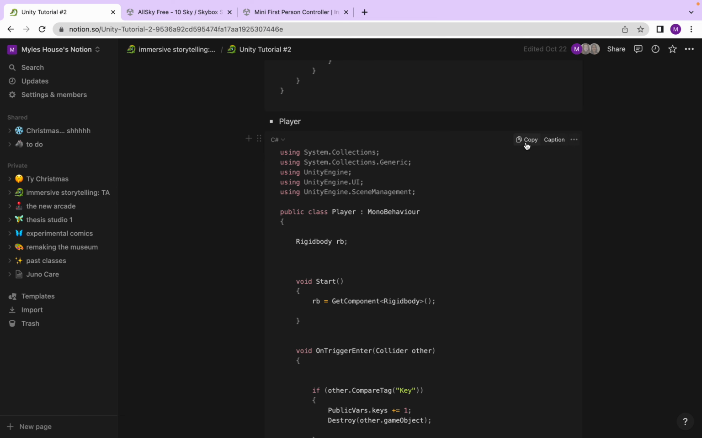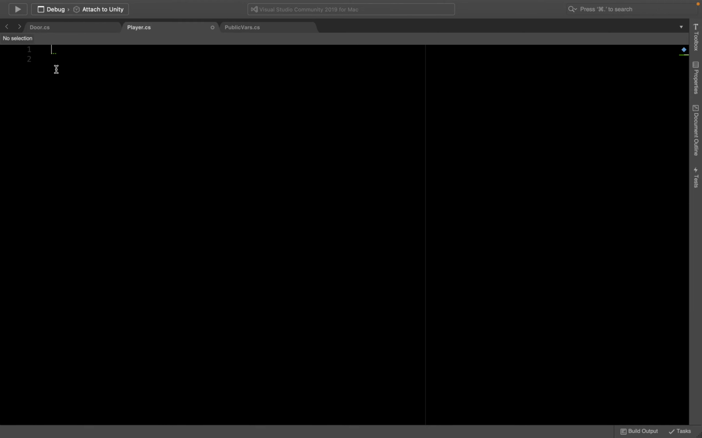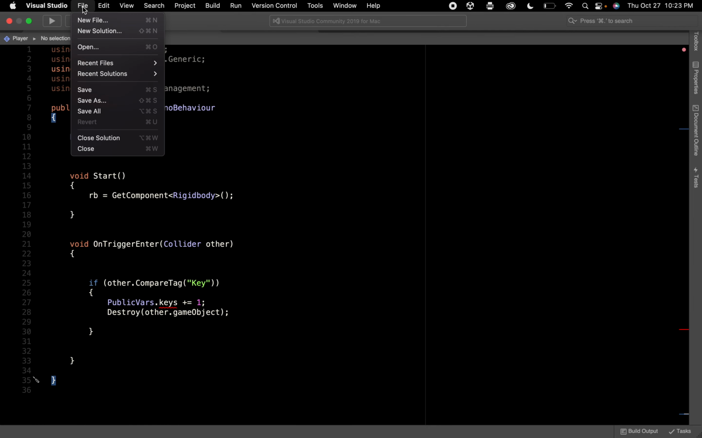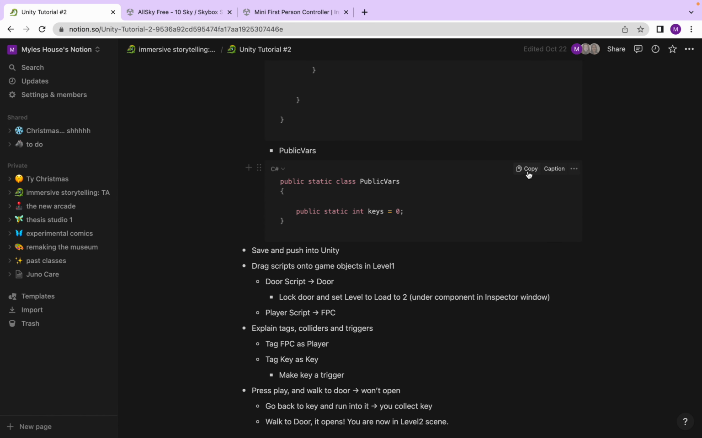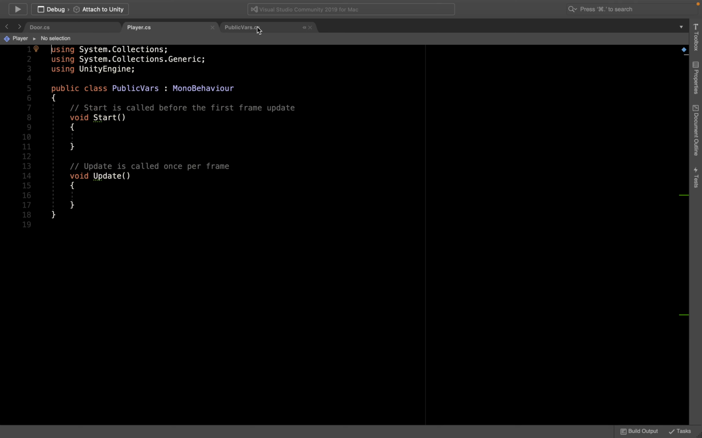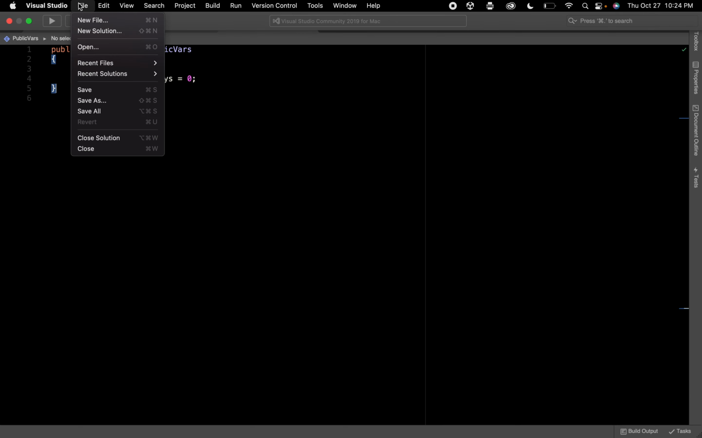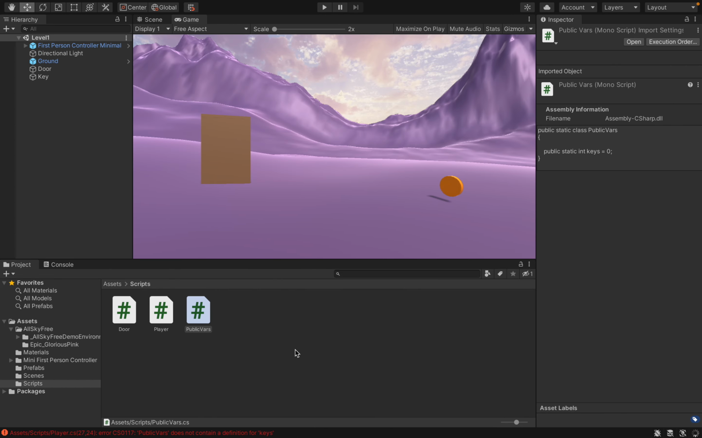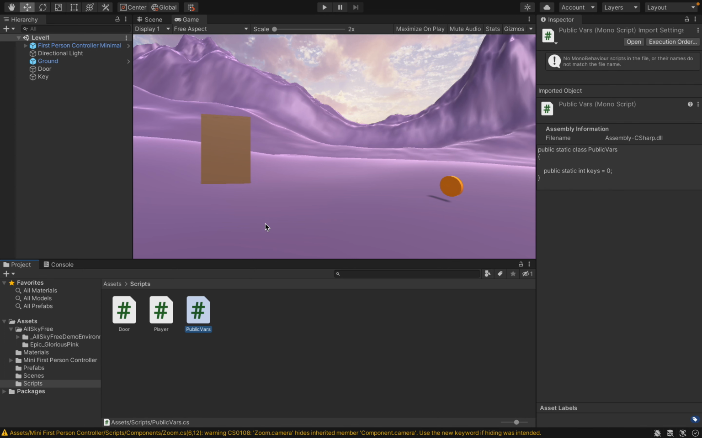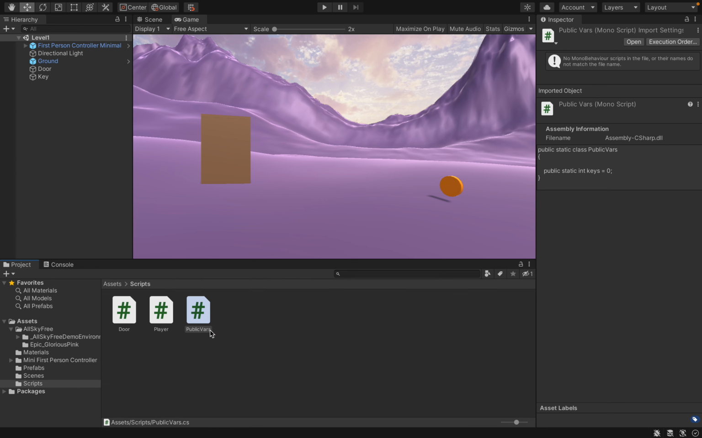Don't mind these errors here, it's because we haven't imported the rest of the code. Now we're going to go to player, copy, again delete everything, and paste in this code, save again, and go down to public vars, copy, delete this code, enter that one, and save one last time. So now, ignore that. That error down there is because we saved without having the public vars code in there. That should be resolved now.